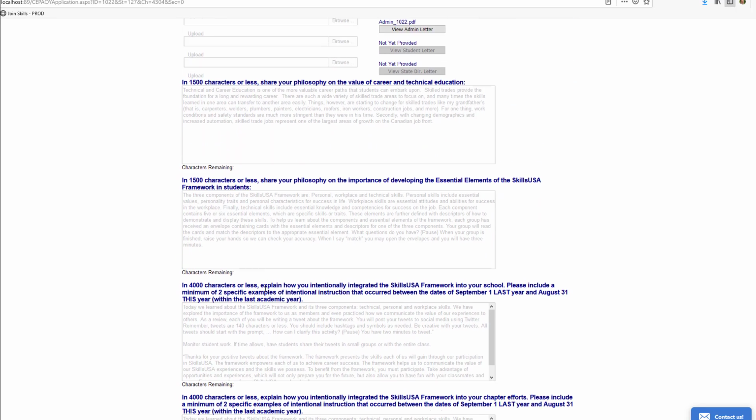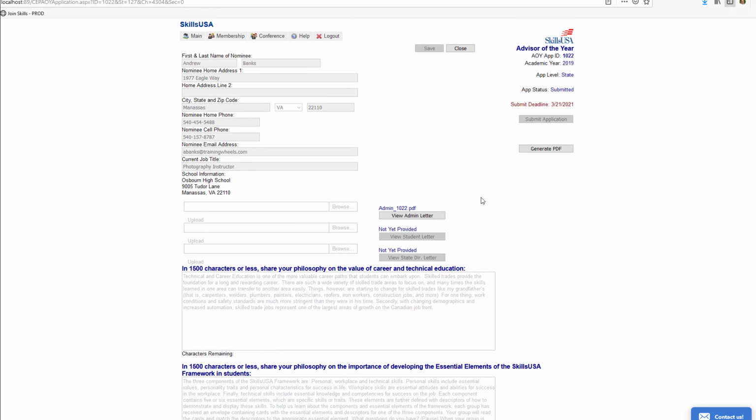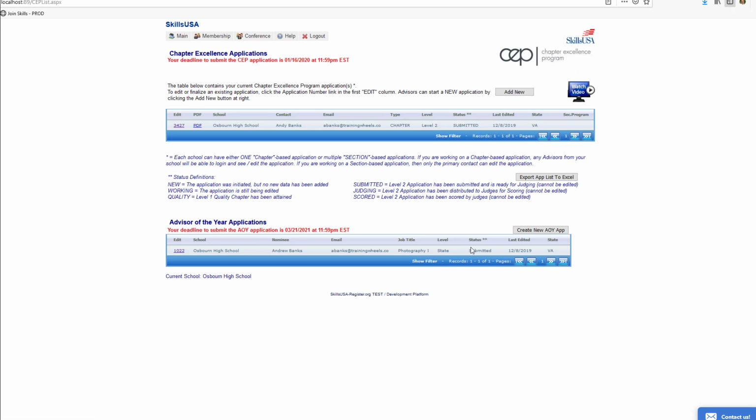If you get to this point, you've submitted, and then you realize, oh, I need to go and change something, you'll need to reach out to your state director and have them push the application back, basically unsubmit it, send it back to the advisor so he can keep working on it. And from the advisor's perspective, that's about all there is to it. Once you've submitted the application, your state director will reach out to you and let you know where the application is in the process and do the state judging so that the application can be selected as a winner and moved on to the regional and then potentially onto the national level Advisor of the Year competition.